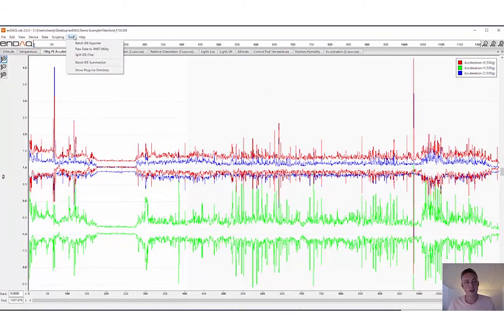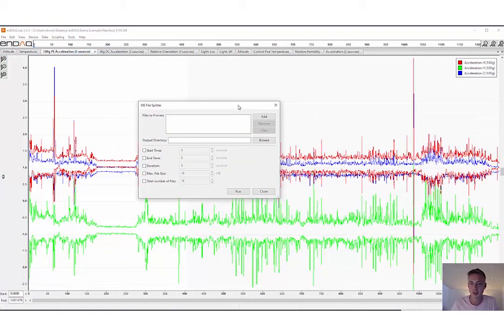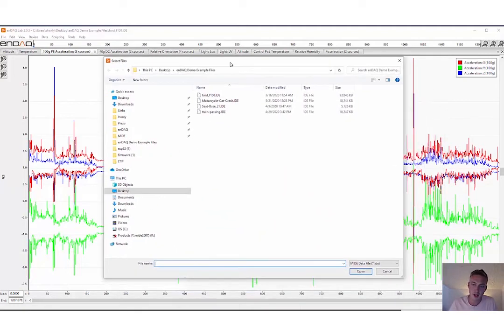Another tool that's definitely worthwhile looking into is to split a large file. So if you had a many-hour recording, there is a lot of data there. It can be a lot to go through, and you may want to split it. And to do that, you select your file. Again, you can select any number of files. We'll just select this one.